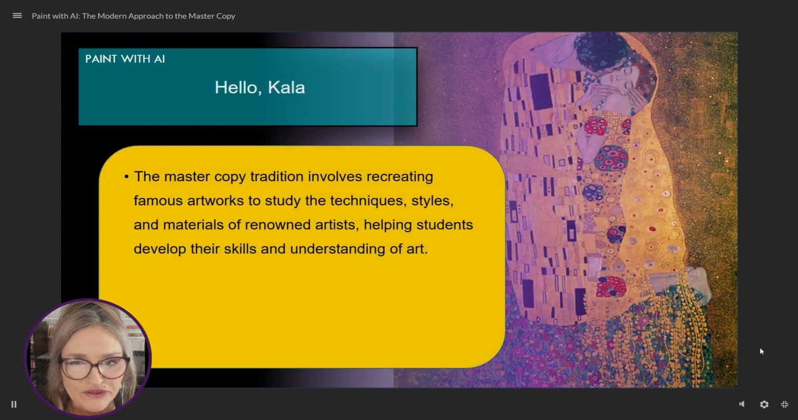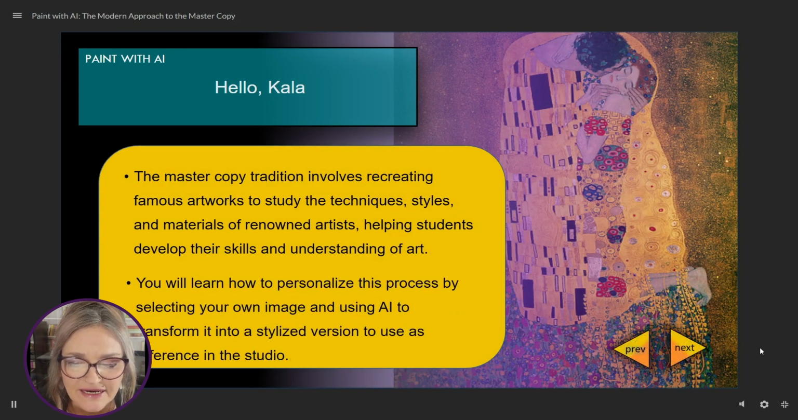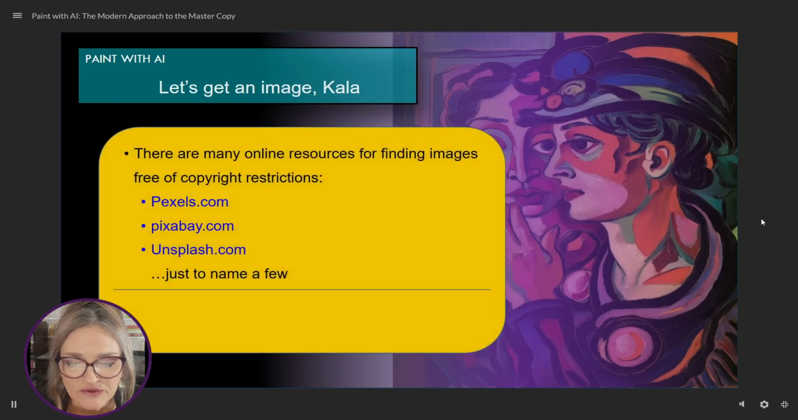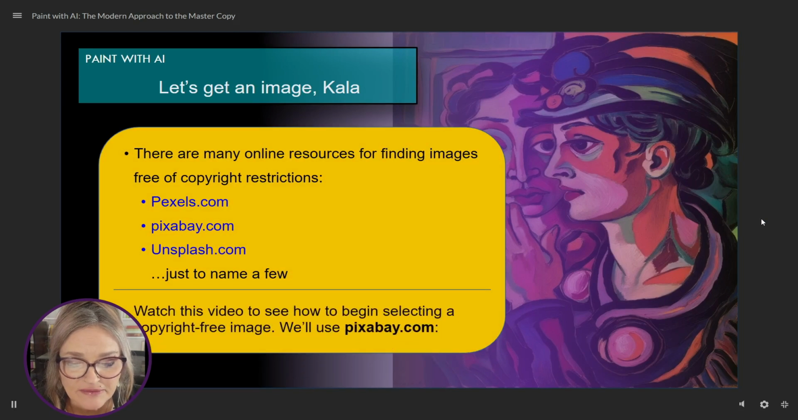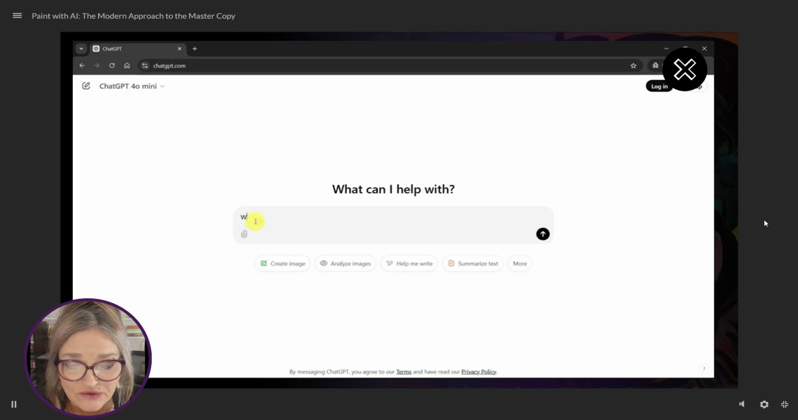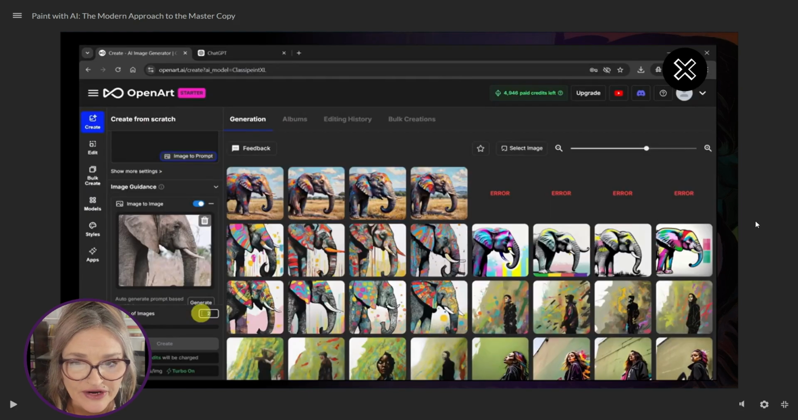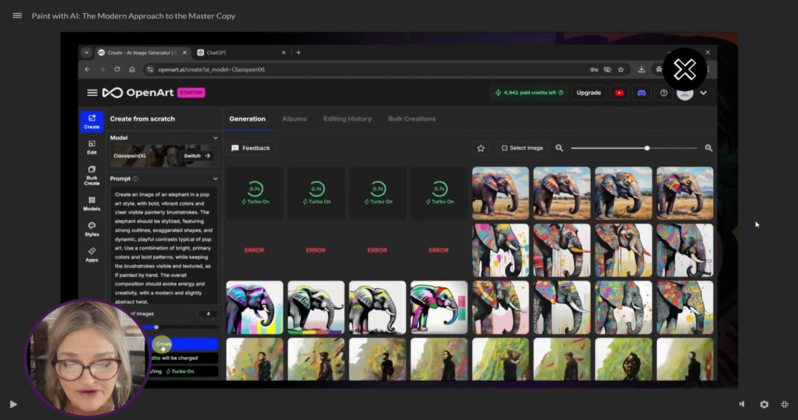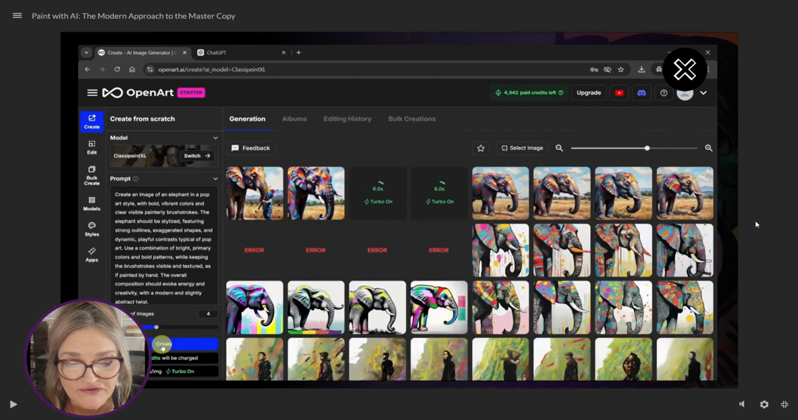This product introduces a modern take on the traditional master copy, a long-standing practice where art students study the style and technique of historical masters. In this module, learners are guided through locating copyright-free source images, using AI tools to generate creative prompts, and producing new image variations in a chosen style. These AI-generated references then serve as inspiration for their hands-on studio work.